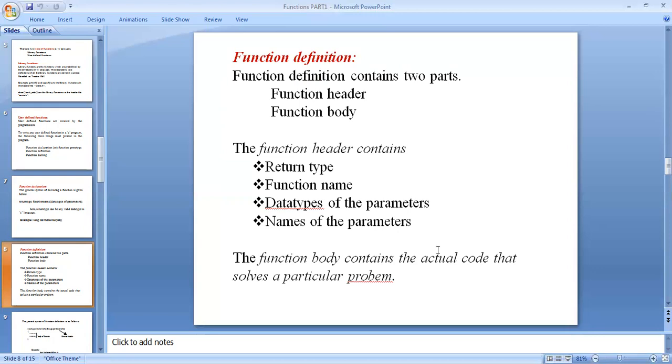The function header contains the return type, function name, data types of the parameters, and names of the parameters. Return type: the return type specifies the type of the data that the function returns.